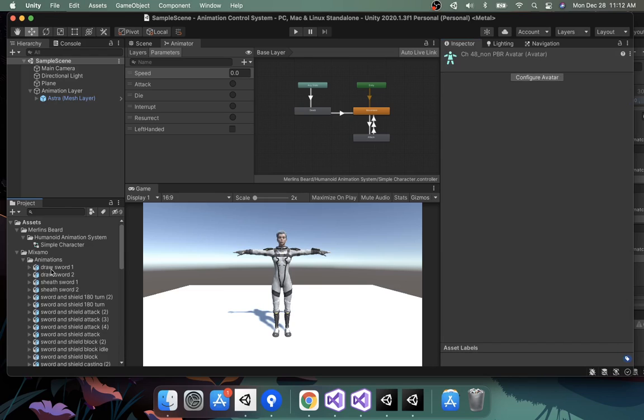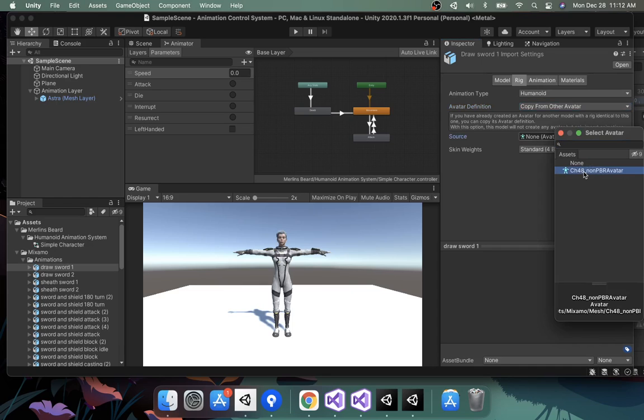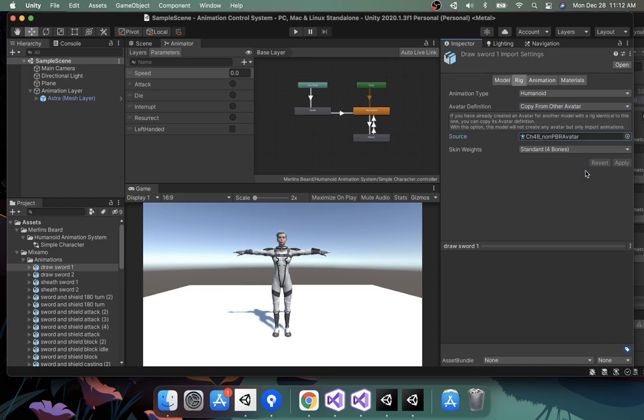So the next step is to select all the animations. I just got Draw Sword here, but I select all the animations, and you change the animation type to Humanoid, and then for the avatar definition, this time we're going to go with Copy From Other Avatar, and then the source becomes the avatar that we created in the earlier step on the character mesh.